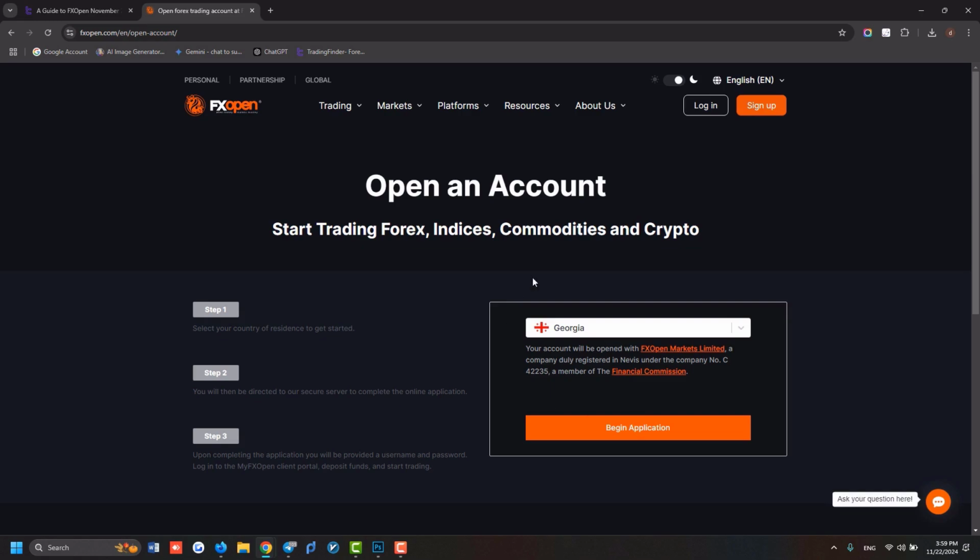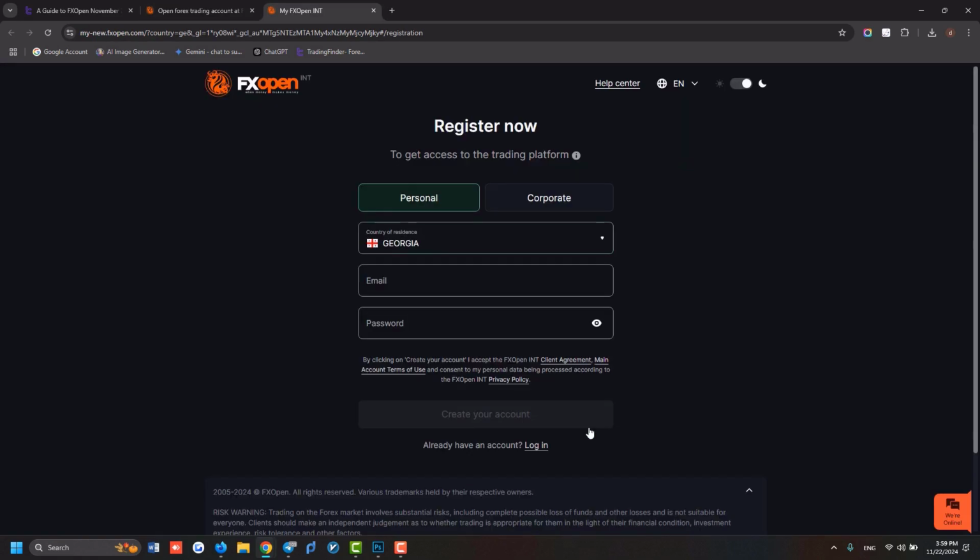In the first step, it asks us for the country of residence, and after entering that, we start the process. Well, as you can see, on the first page, it asks us for information such as email and password. We recommend using numbers, lowercase letters, uppercase letters, and symbols for the password. After entering this information, we click on the Create Your Account option.